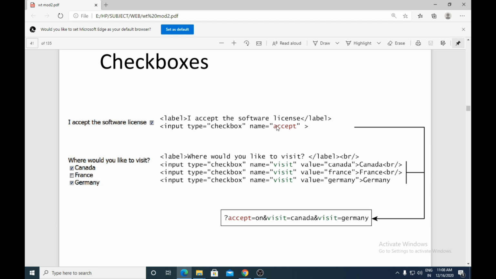So what value will be sent to the server? As it is clicked now, it will be accept equals on. If you unclick it, then what will go to the server is accept equals off. So these are the names through which our form data values are going to the server. Accept equals on if it is clicked, accept equals off if it is unclicked.